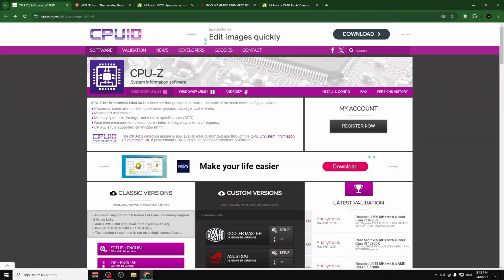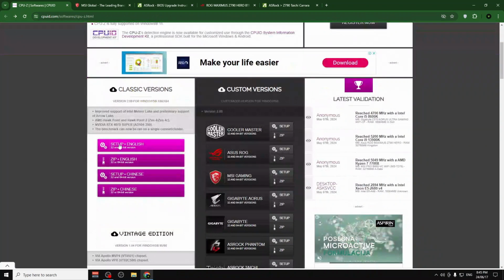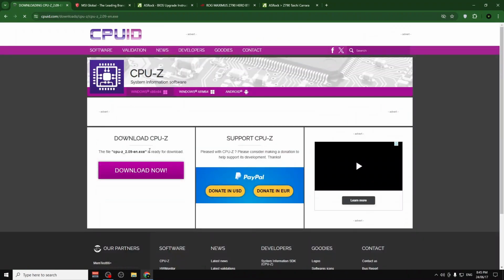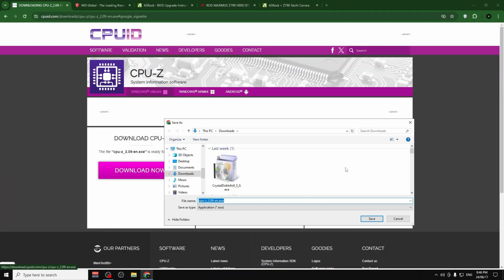This is a very good program to see basically anything. It can see your RAM, CPU, graphics card, everything. So go to this website, cpuid.com, click here on setup in English and click on download now. Then just click on save and save the installer.